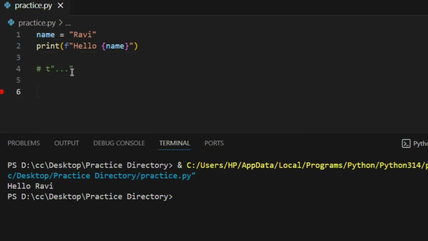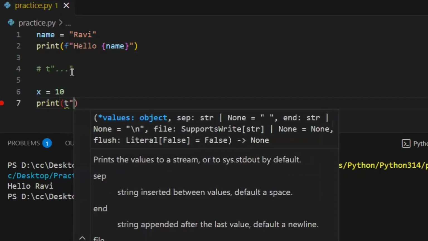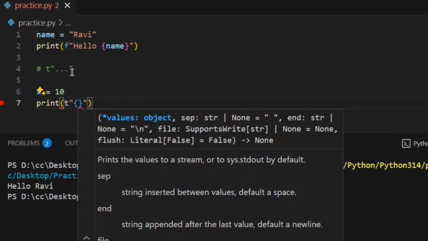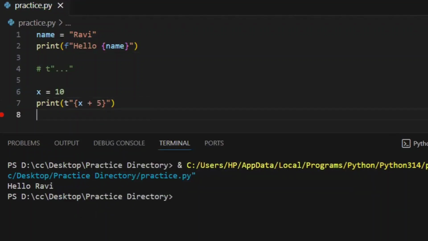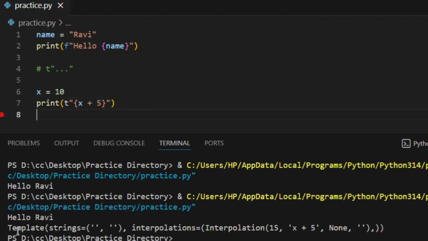If we take the example x = 10, and print this T string, take this x + 5 and print the value. As you can observe here, this prints both the expression and its result.